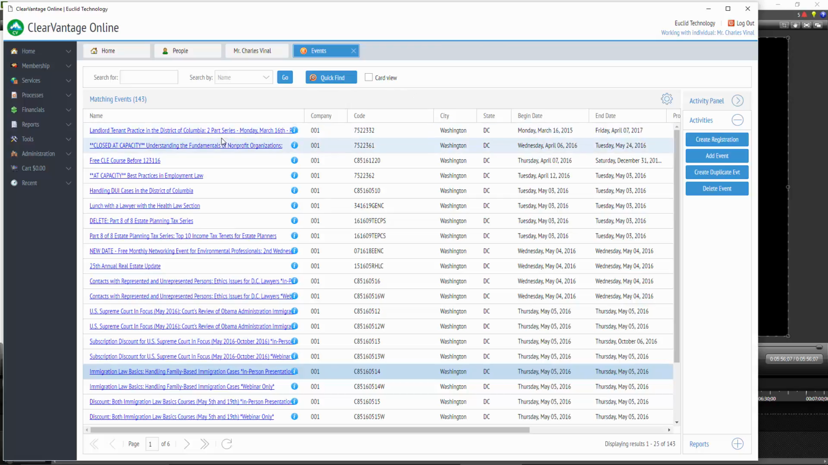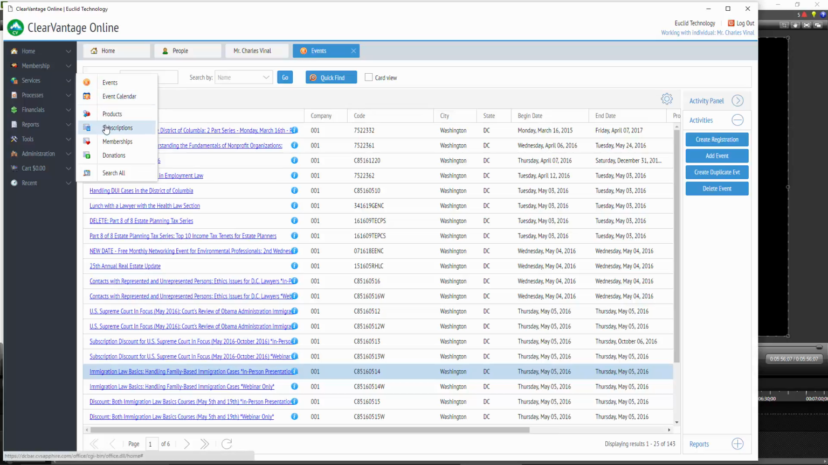All right, so that's a quick overview of CV Online. Basically, everything from dashboards to looking at people, organizations, committees. Easy to look up a committee. As a staff person, go in there, say email everyone on this committee, send them a nice formatted HTML email, track that through our system. Easy to see the events and all the products and subscriptions and memberships that are available.